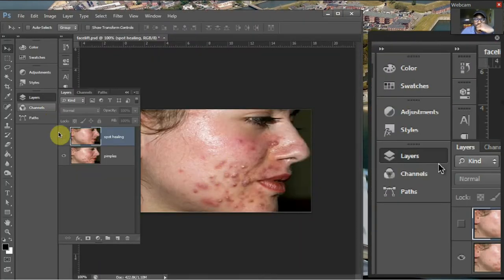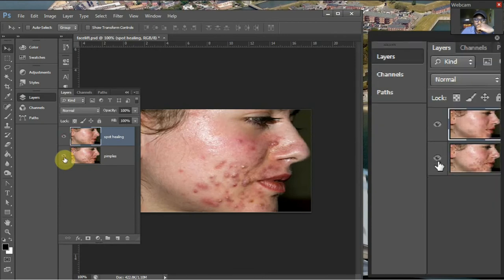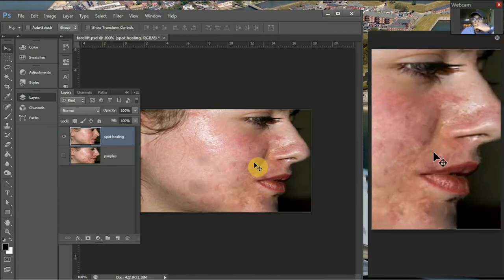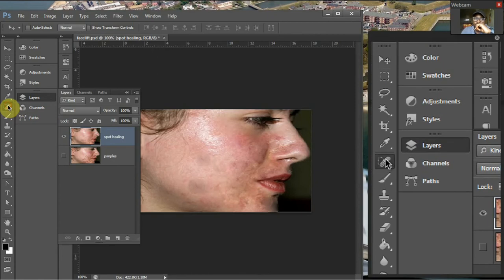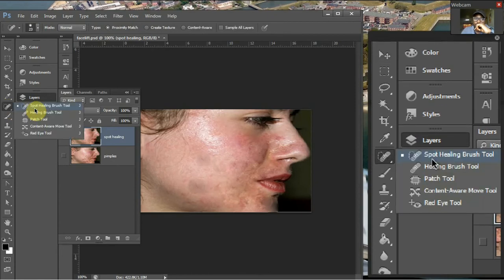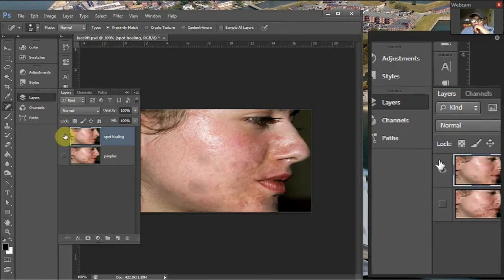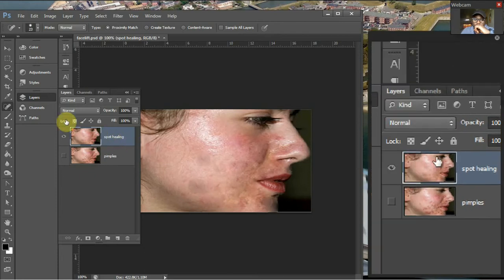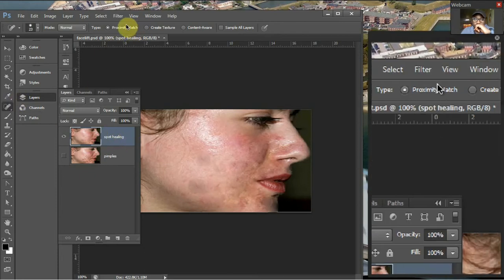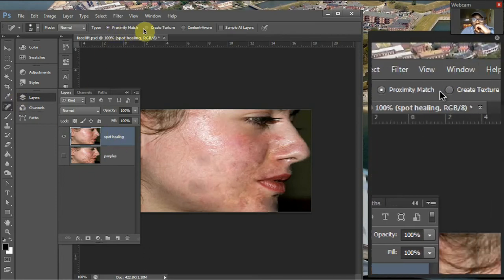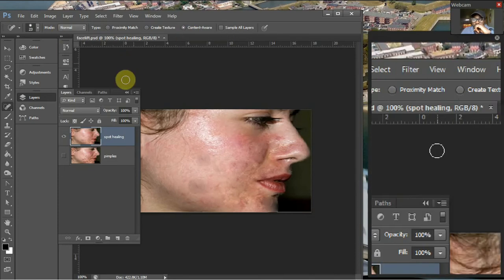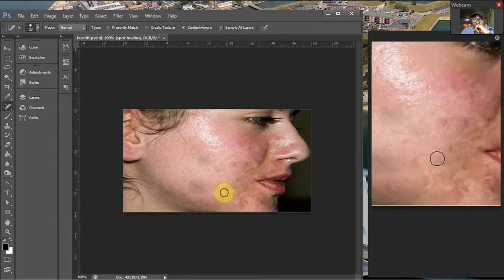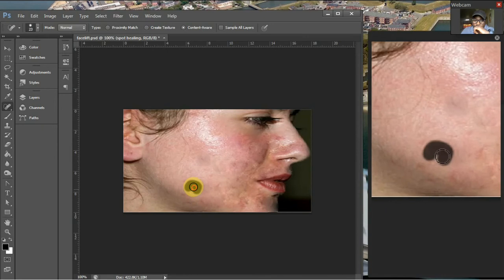Okay, let me switch off. Let me switch on this layer. Switch off. So last time we had used the spot healing brush, which is here. Let me just do some simple corrections. So you go to spot healing. Now last time I was telling you to use the proximity match. Now for final touches you can also use the content aware. Make sure that is checked, then we can rub away this.